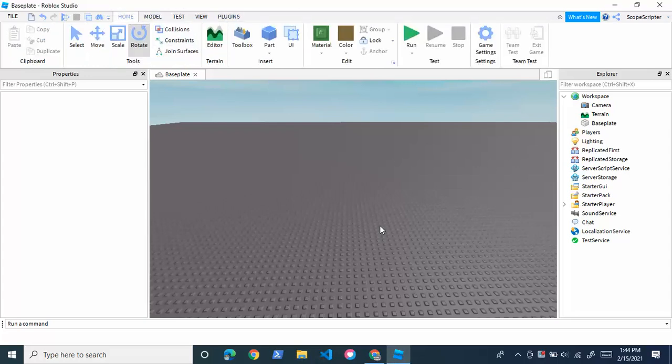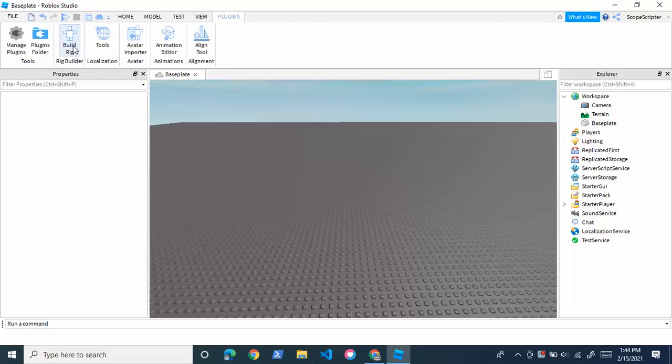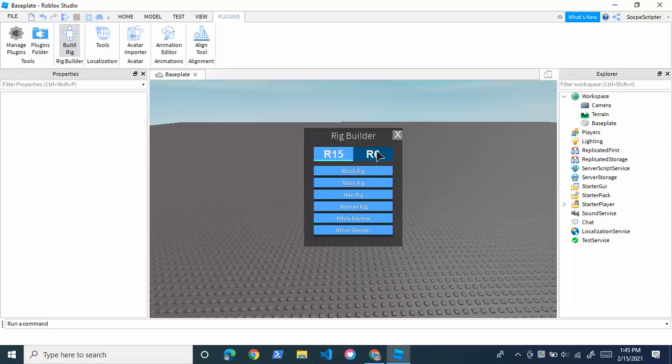In this video, I'm going to be showing you guys how to animate in Roblox Studio quickly and easily. So first, you're going to select Plugins, and then you're going to click on Build Rig. You'll be presented with two options, R15 and R6.